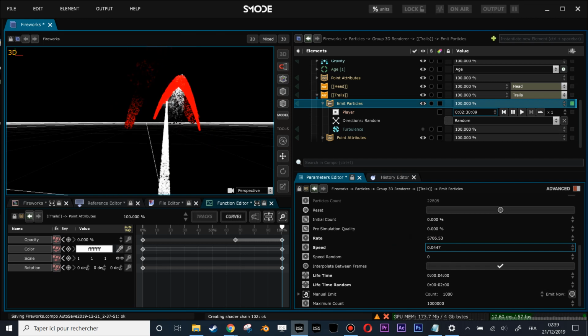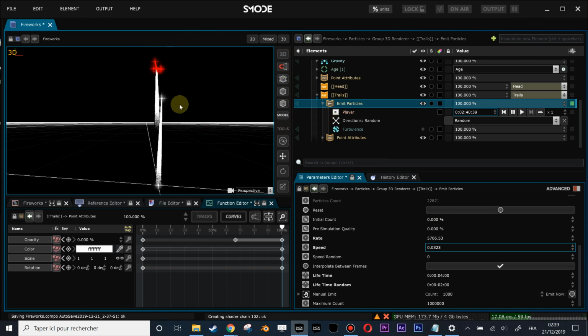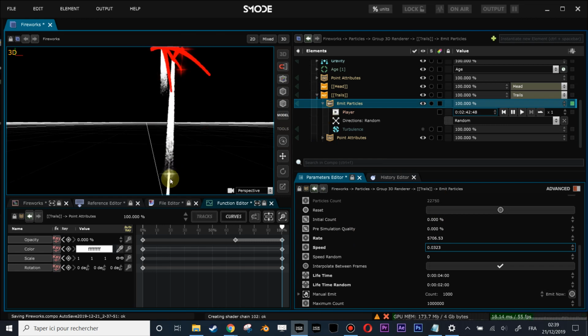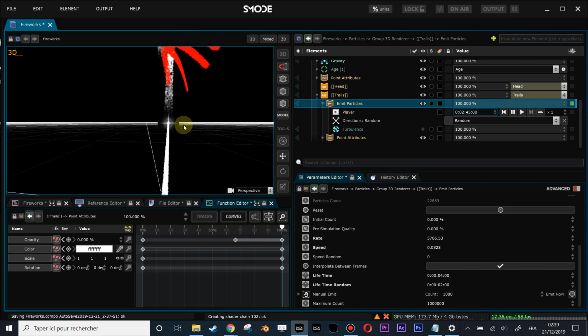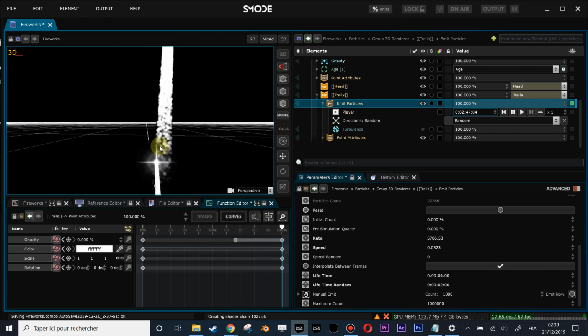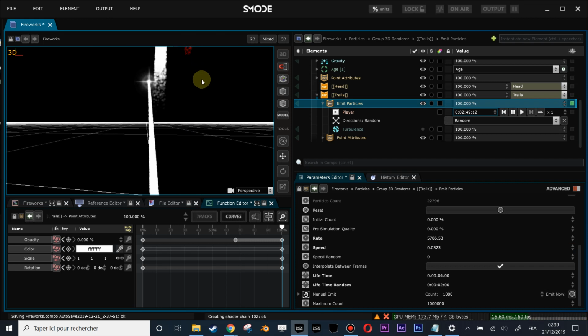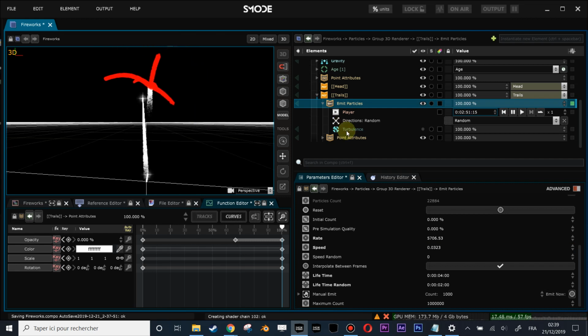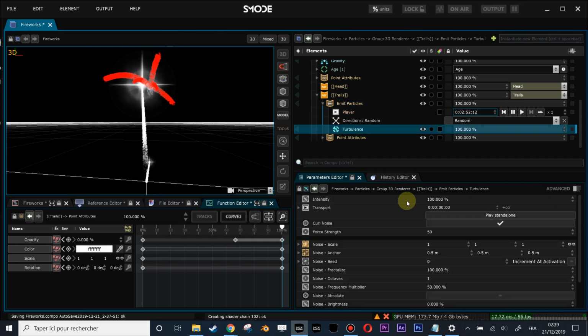Okay, a little less. Let's put a very small speed. Okay. So now, as we have my particles emitted in random directions, this means that from each point, at each time, particles will be emitted in all directions, and this will allow us to create a little randomness in the speed of the particles. Alright, then let's put back the turbulences.